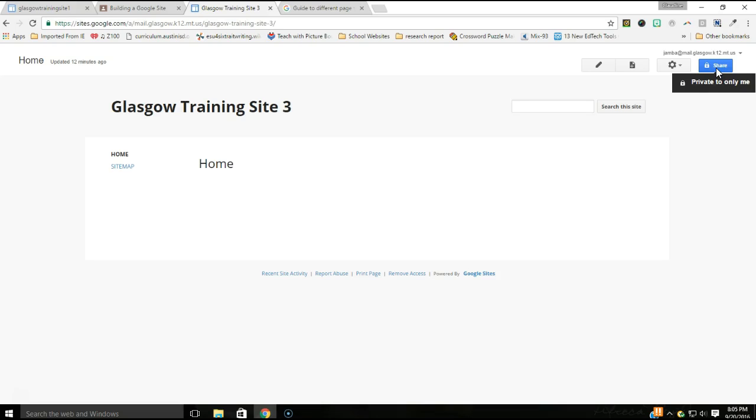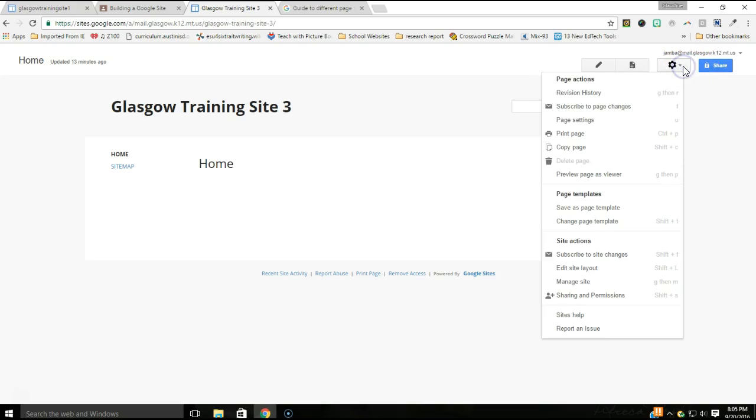If you hover over that blue button, it will say that right now your site is private only to you, or you might have anyone with a link from the Glasgow School District can find and locate your site. So we're going to change some permissions while this is a work in progress so that you can work on it and unveil it when it's fabulous.